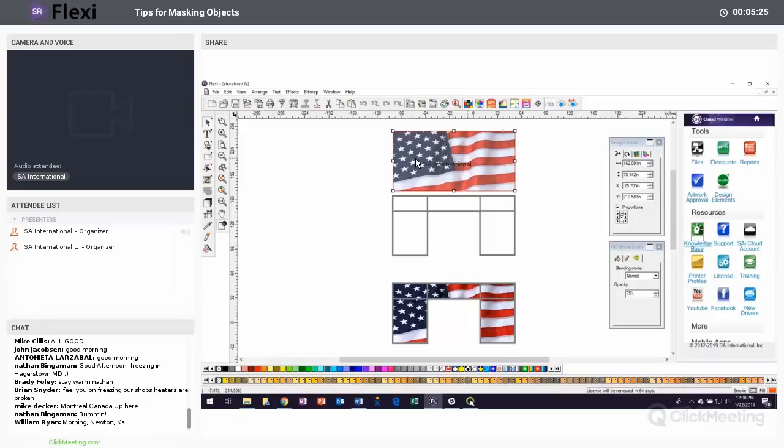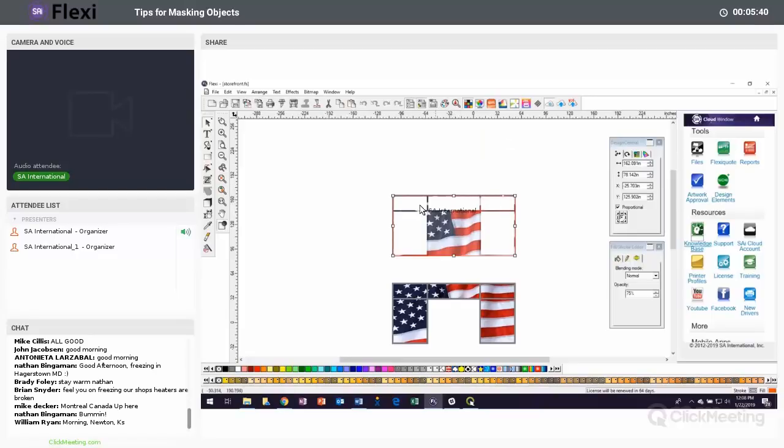So here's what we're going to do. When it comes to masking, the number one thing is that the bitmap or vector, which we'll get into in a minute, that you want to mask has to be on the bottom, underneath the image that you want to create as your template. So I'm going to move this over top, and then you see that it's ordered where that American flag is behind my window panes. So this should work with no problem.